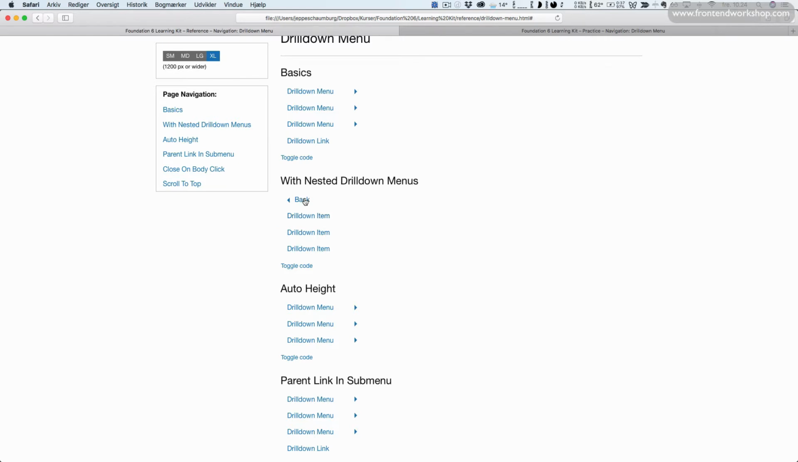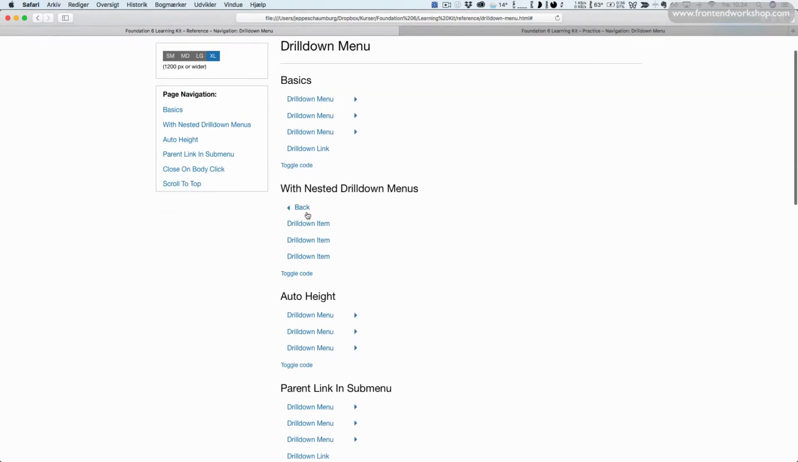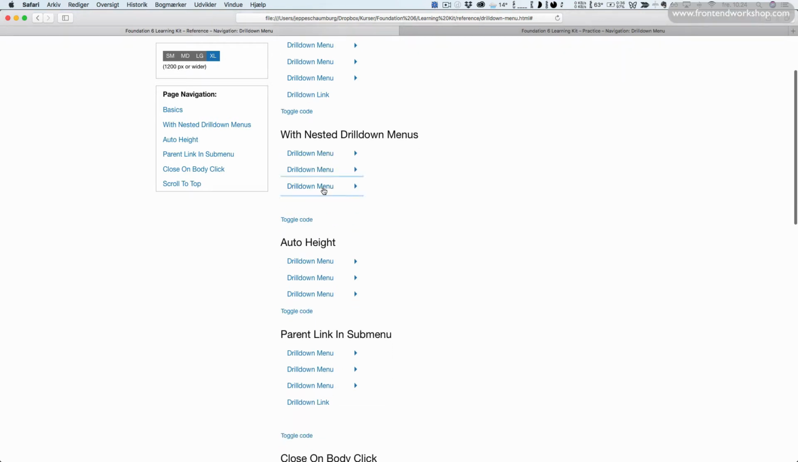It's a little difficult to see because the text is the same, but there are in fact 3 levels right there. Here we have an extra level. So when we go back, we can see the animation more easily. And finally, even one more nested list in our drill down menu.